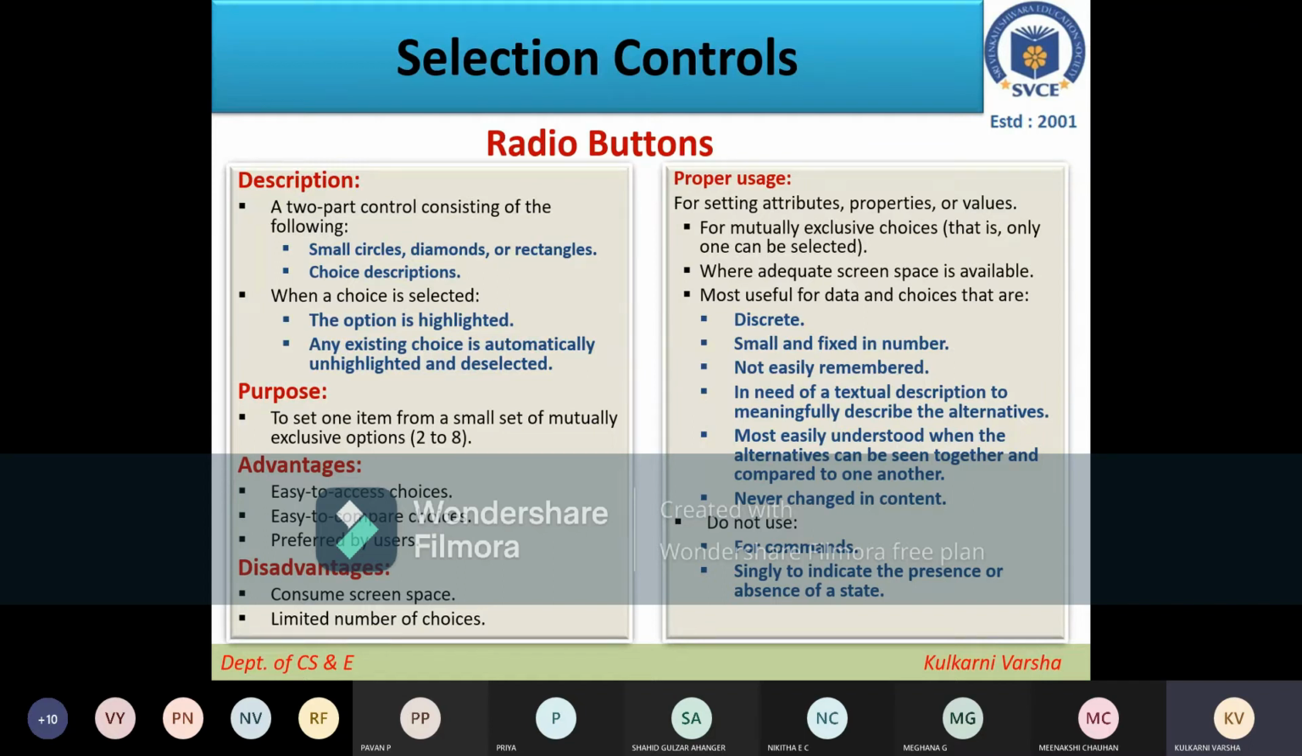In radio buttons, we are not giving choices which are shown but deselected, shown but not available to choose. That kind of thing is not there. So it is preferred by the users, as users will select among anything given on the screen. Users have a choice to select something, so it is preferred by users. So these are the advantages.